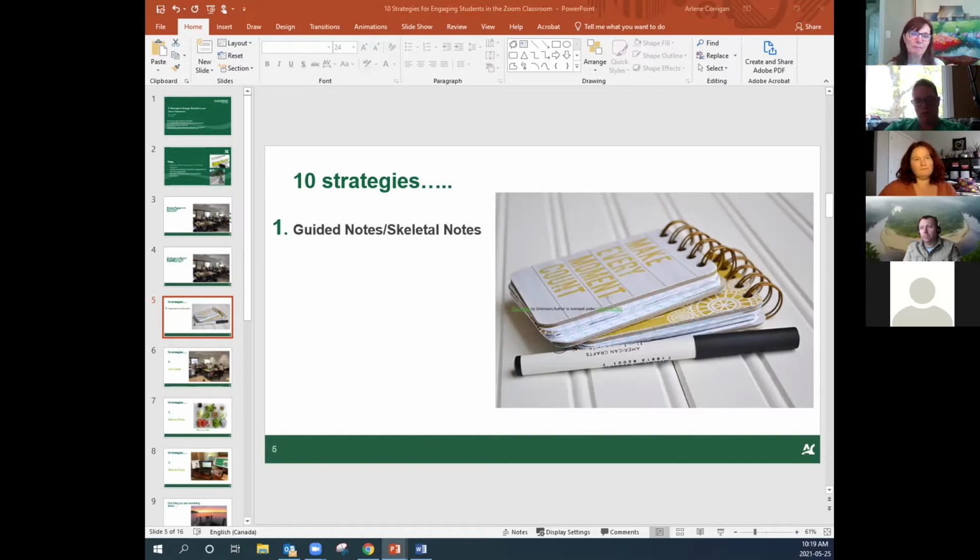And the way that it impacts student engagement is at least they have something to follow and always think about. Oh, what goes here? What could this be? So even on a very low level, I feel that it brings in some student engagement. So I copied that into my Zoom classroom, and I now always post skeletal notes.